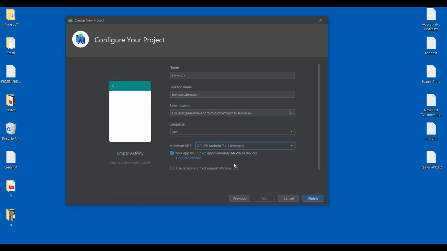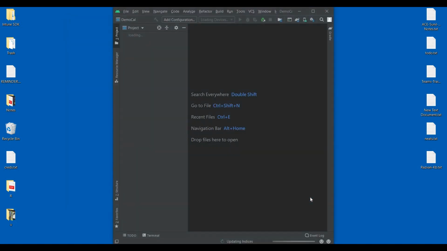If I want to change it, I can change it from here as well. And as you see, if I decrease it, the percentage of devices increases, right? So I'm fine with going with Oreo. And then I'm going to click on finish.